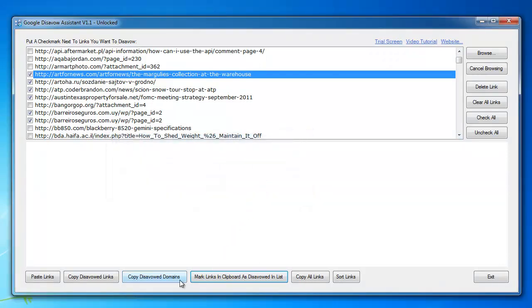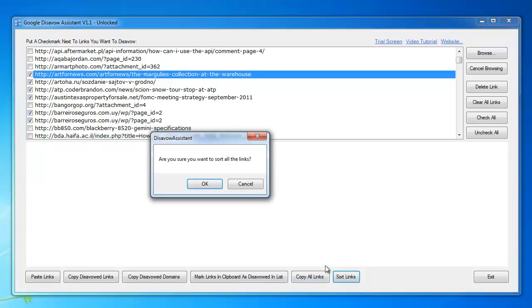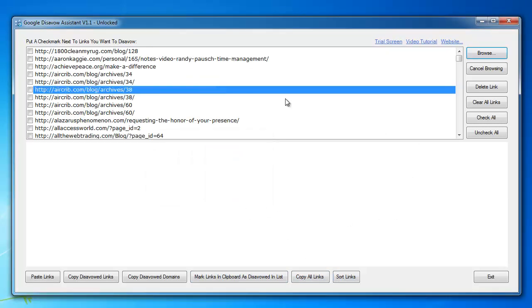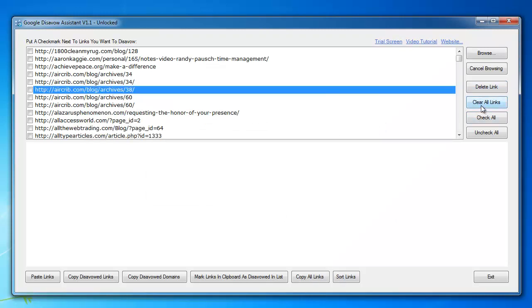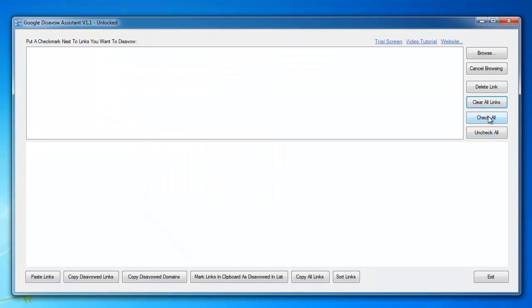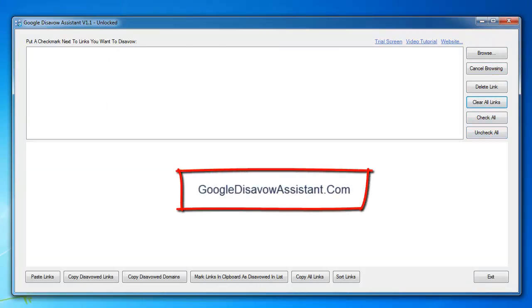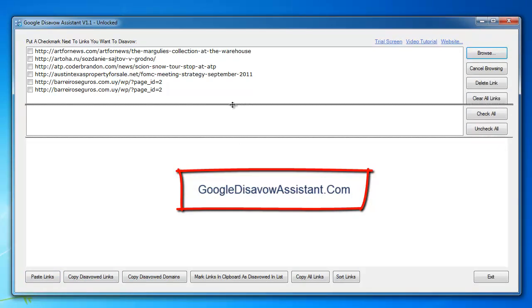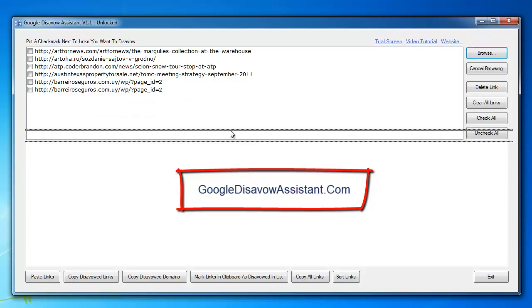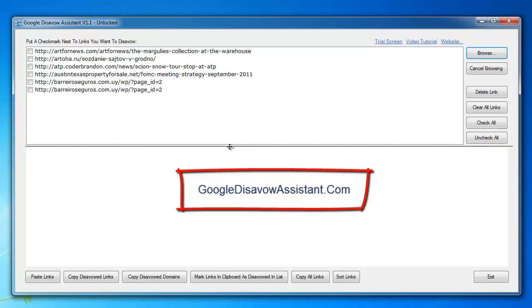You also have copy all links. You can copy all links to the clipboard and sort links. You click here and it sorts links. You can erase one specific link. You can clear all links. You can make everything checked and everything unchecked. Cancel browsing. This is the basic version of the program. Everything is saved. If you want, you can resize this portion of the window, so you can get more links or more space for the browsing.